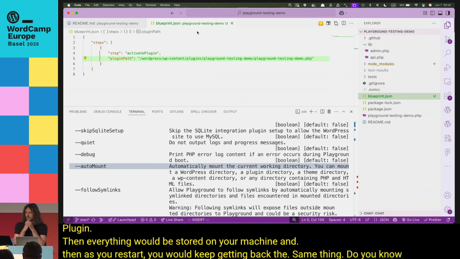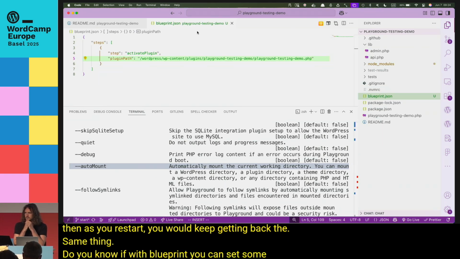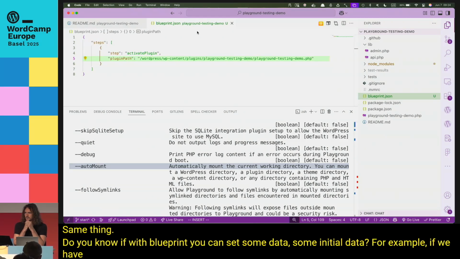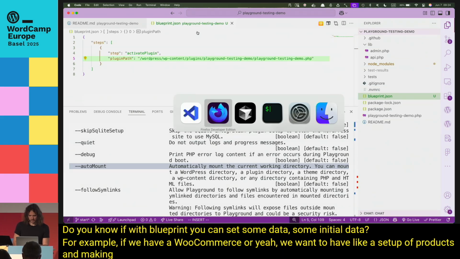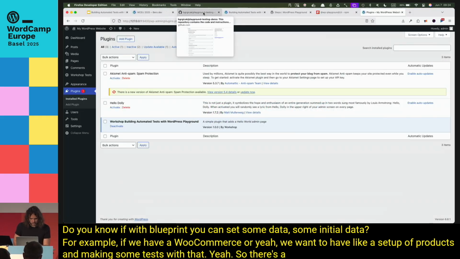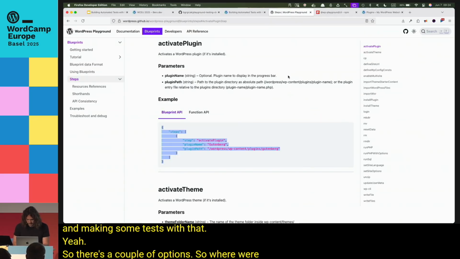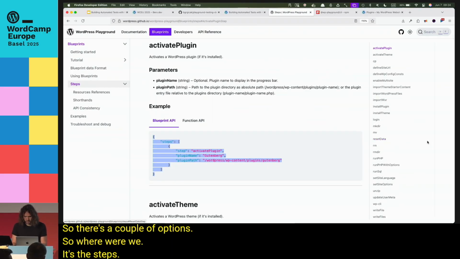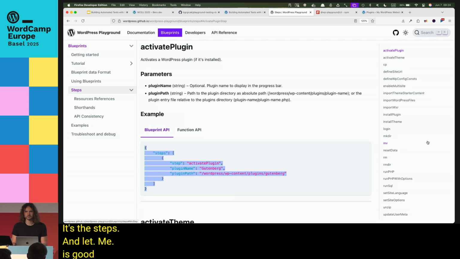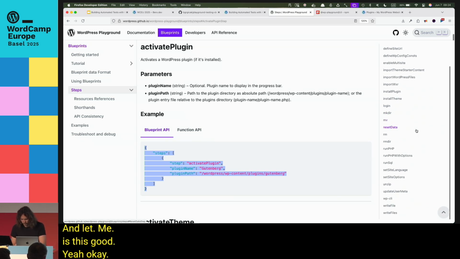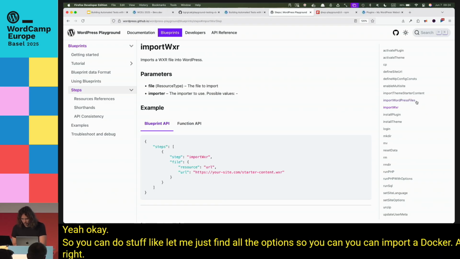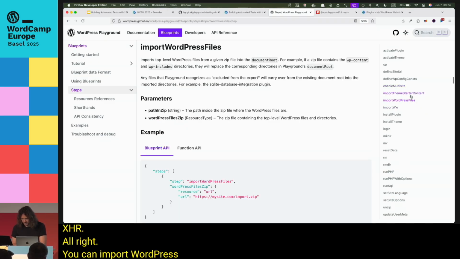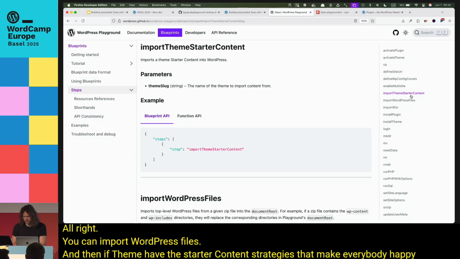Do you know if with Blueprint you can set some initial data? For example, if we have WooCommerce and want a setup of products to make some tests with. Yeah, there's a couple of options. It's the steps. You can import a WXR. You can import WordPress files, and if themes have starter content, you can just use this.